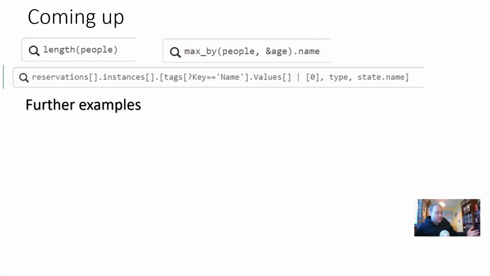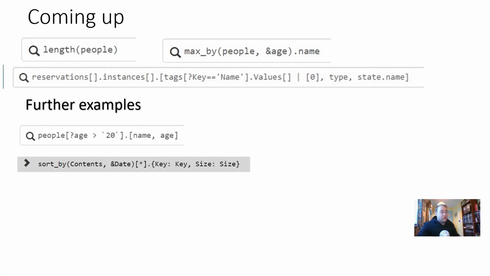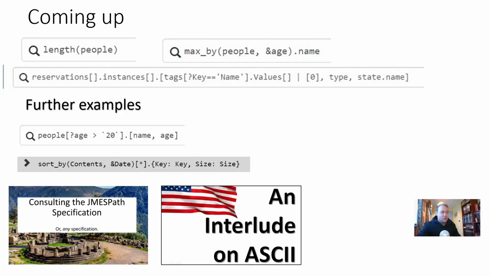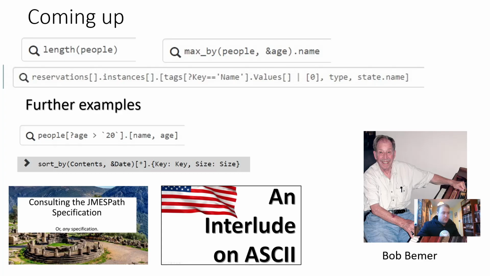And then there is a section on JMESPath.org which has further examples, and we're going to look at some of those. So we've got a filter there within a multi-select list, and we've got a multi-select hash there. And then we're going to consult the JMESPath specification and talk about how to read BNF, an interlude on ASCII, and Bob Beam is going to come up.